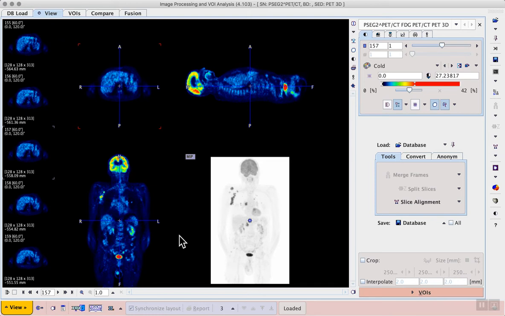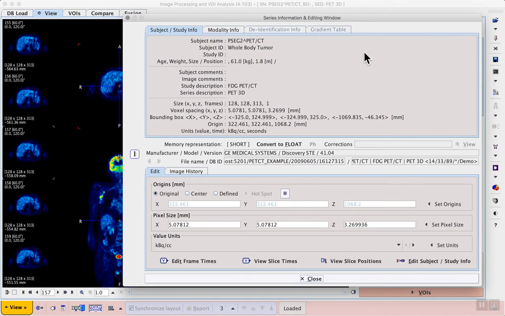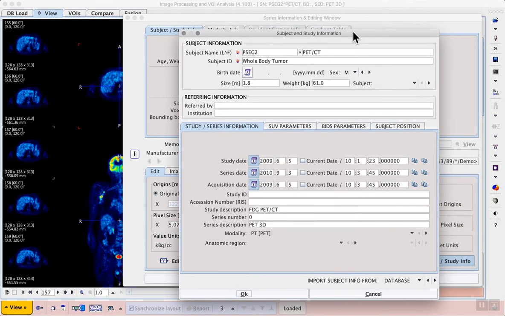When the SUV information is included in the image header, it's very easy to work with SUV units. To see that SUV information, we should open the series information and editing window. This is the small I icon in the top right of the image display. And in the dialog that opens, in the lower right, we have another dialog for edit subject or study info. In that particular dialog, we have elements of the DICOM header.